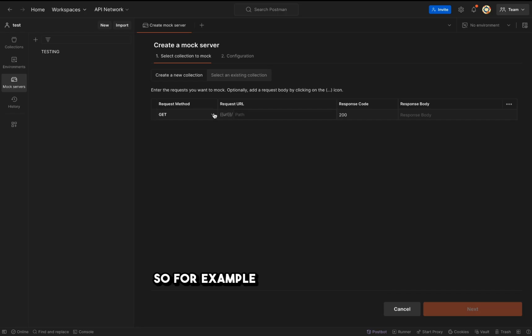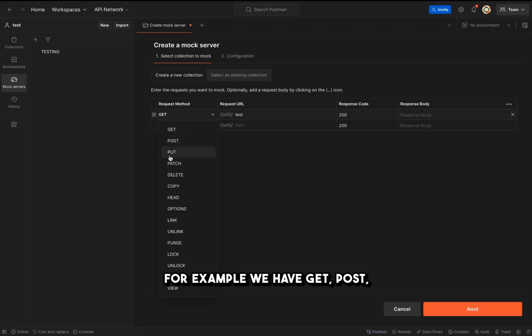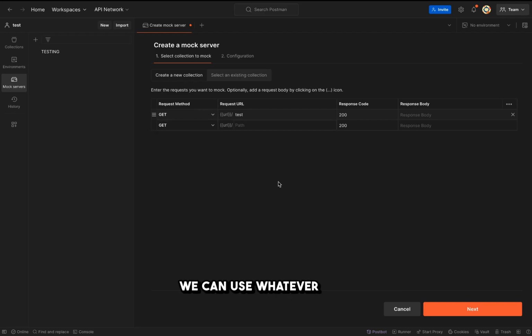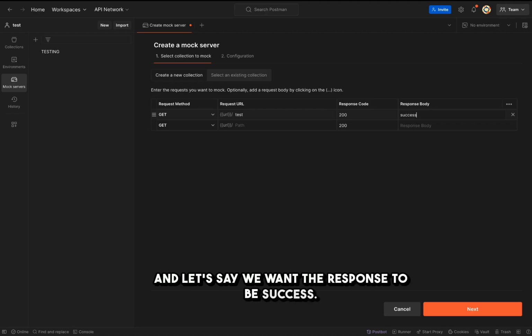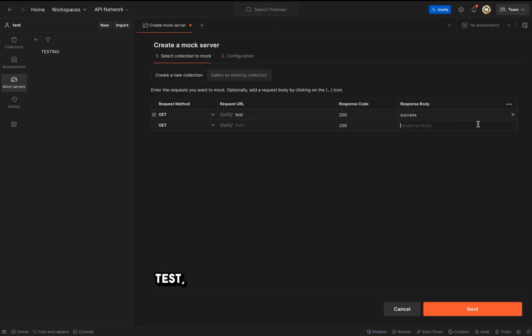So for example, we define an endpoint, say test. And you can see we have all the HTTP methods here that we can use. For example, we have get, post, put, patch, delete. We can use whatever we want. In this case, we are going to use the get. And let's say we want the response to be success. So whenever someone sends a request to our URL slash test, it will give them success as a response. It's going to be a simple text string.